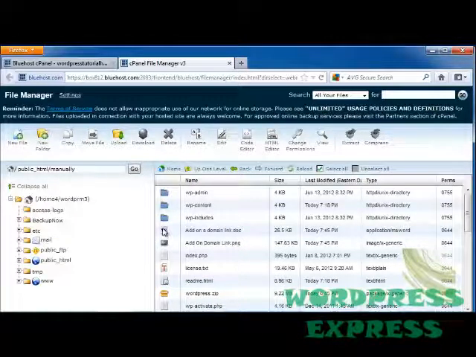So as you can see, using an FTP client is really a lot faster than just going in and using the cPanel. So I hope this helped you out. Do a little experimentation with your FTP client, and I think you'll be pretty happy with it. So thanks for listening, and I'll see you at the next tutorial.